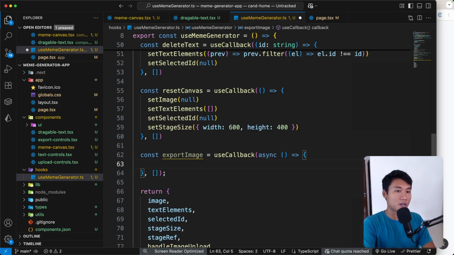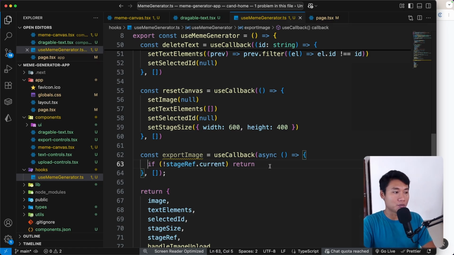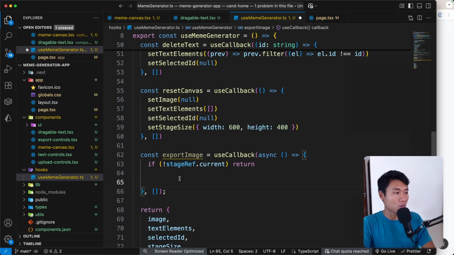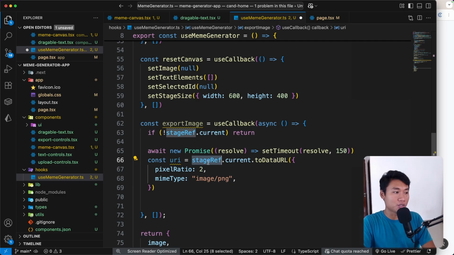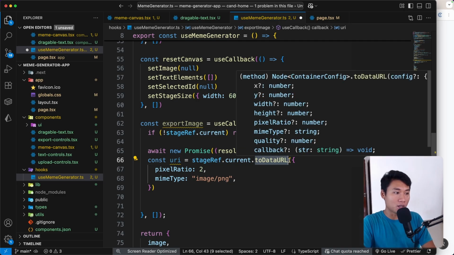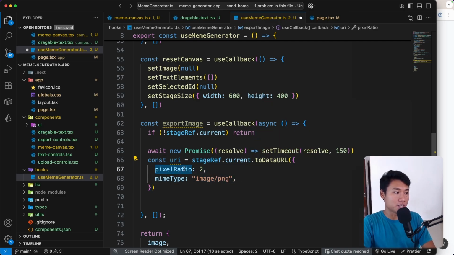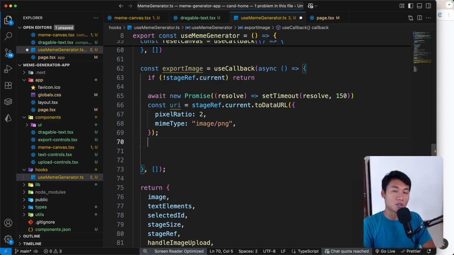And then what I'm going to do first is get the ref. But if I don't have the ref, just return nothing in here, right? If stageRef.current doesn't have a value, just return nothing. And in here, I'm going to wait for a promise of just 150 milliseconds. And then down here, I'm going to create a variable called URI equals stageRef.current.toDataURL and put this object right here. Pixel ratio is 2 and the mime type should be image/png.